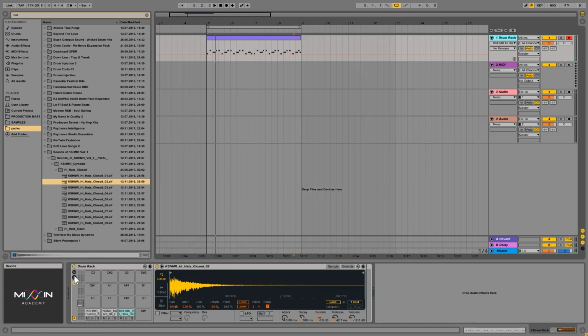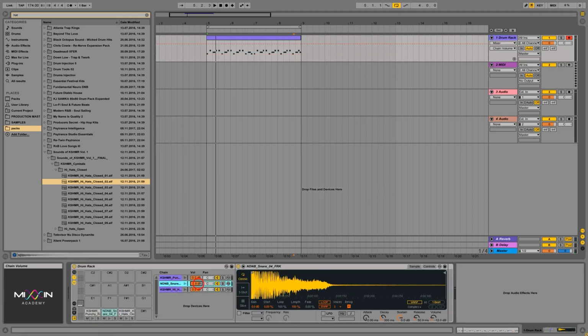Okay, in my drums, I can hear the snare being really loud. So let's pull that down a bit. Tiny bit more, maybe.